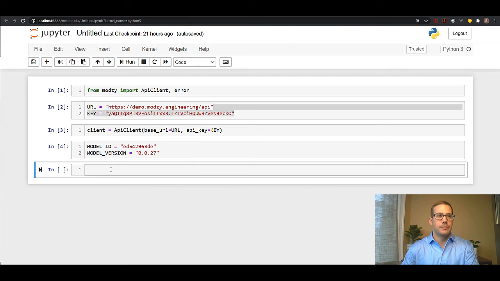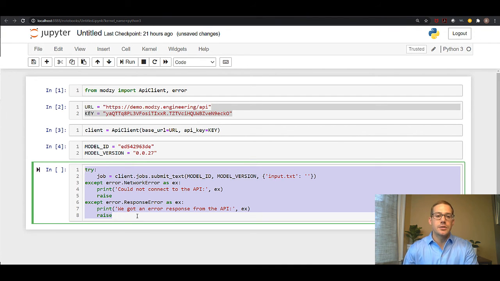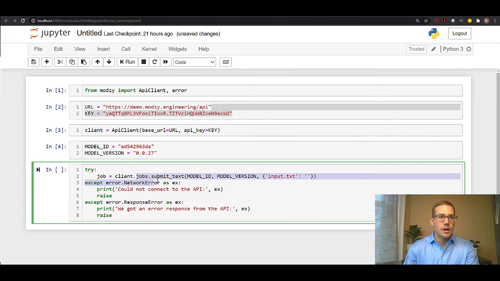Let's submit a job. Looking at this cell right here, I've wrapped the job request code into a try except block of code to fetch any potential errors that may arise when calling this model. Notice here I'm using the jobs.submitText method, which is one of a few different ways you can submit jobs using our Python SDK. You can learn more about all these different methods on our GitHub page. But what this method allows me to do is specify the model ID I want to use, that model's version, and the input file I want to use.